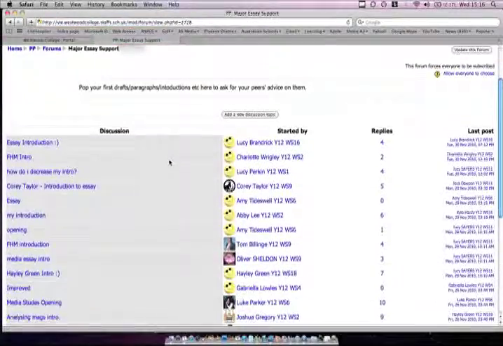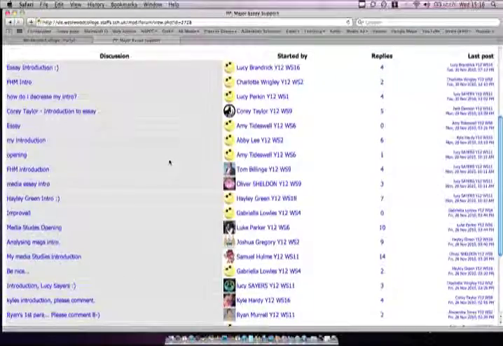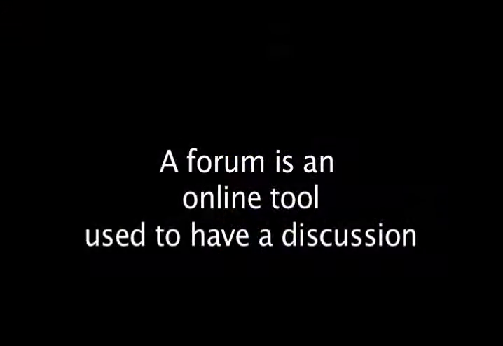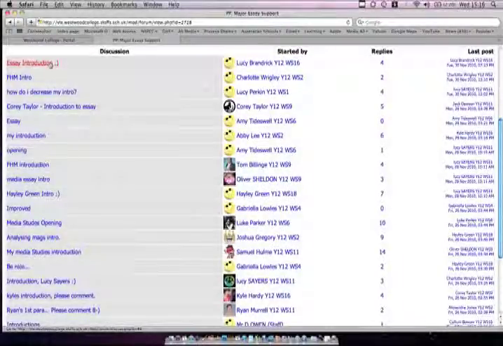You may recognise that this looks like a forum that you might have used elsewhere on the internet. It's just to have a discussion, basically, and each user of the forum, including staff, can create their own threads, and a thread is a conversation on a forum. You have a name for the thread. It'll show you who it's started by, how many people have replied, and when the last post was.